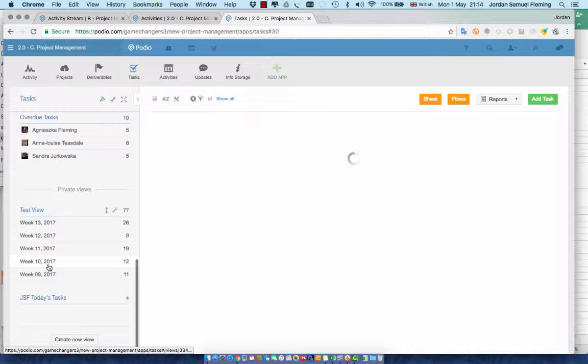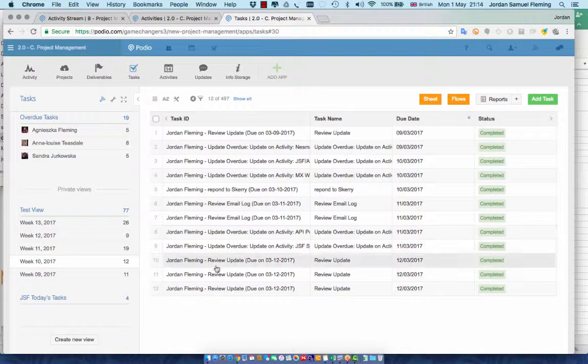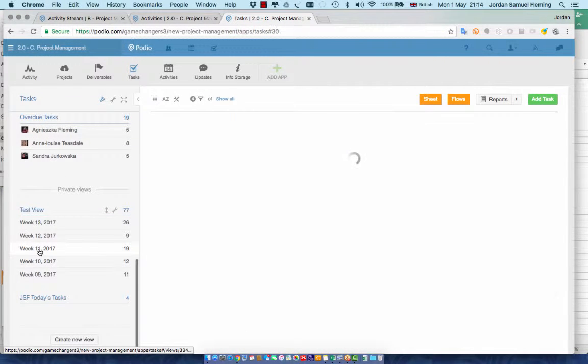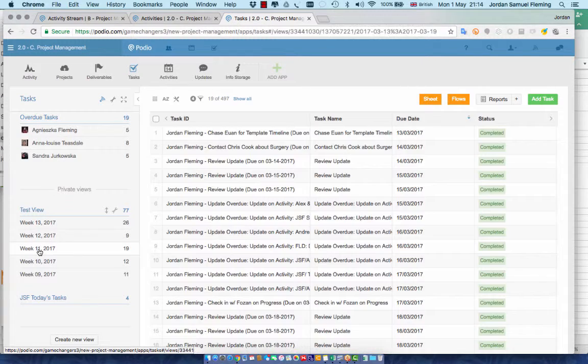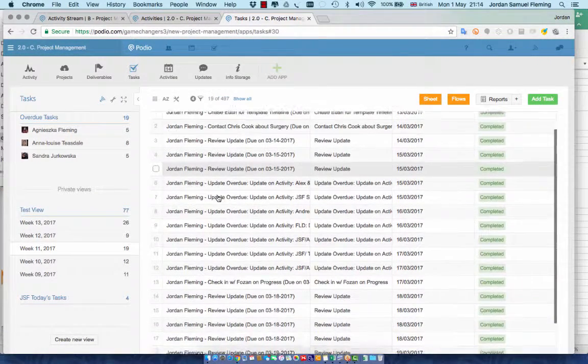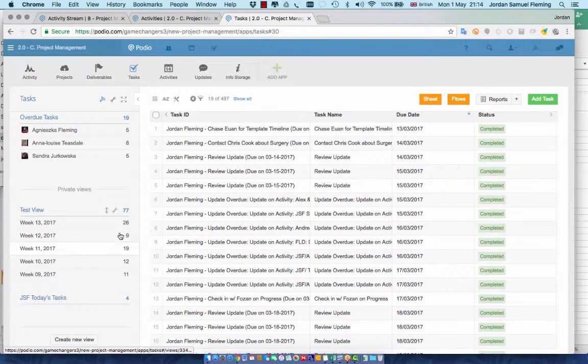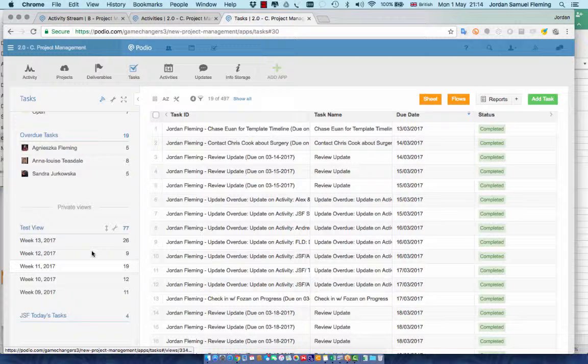If I want to click to the week 10, it takes me to only those 12. And 19, 11, it takes me to only those 19. So it's a very quick way of getting directly to the information you want, and you'll find you use them. The more you understand Podio, the more you use them.